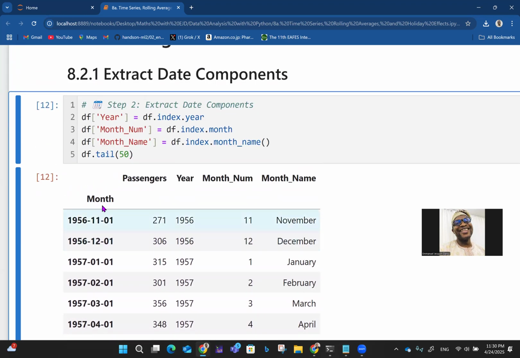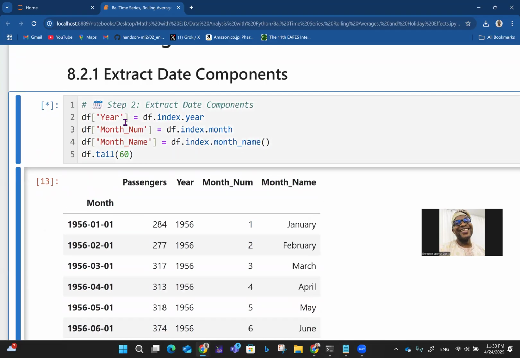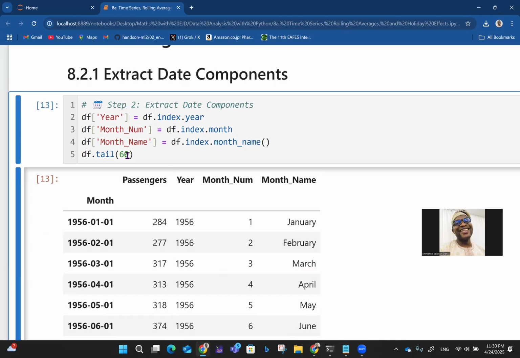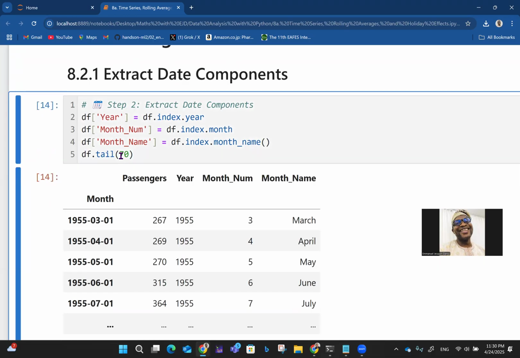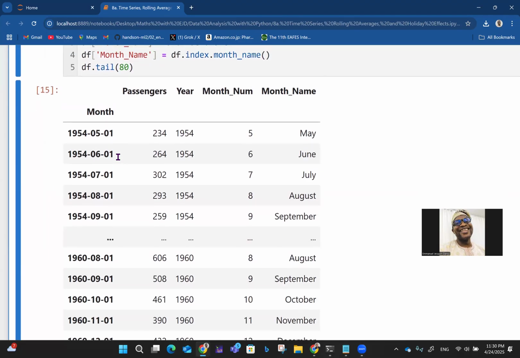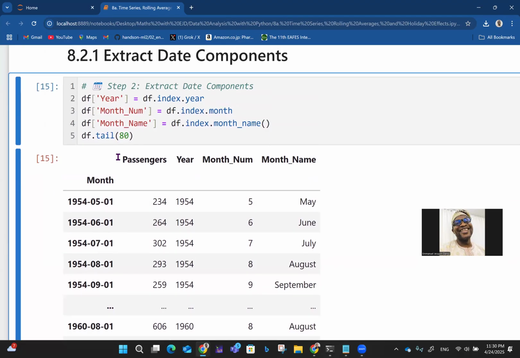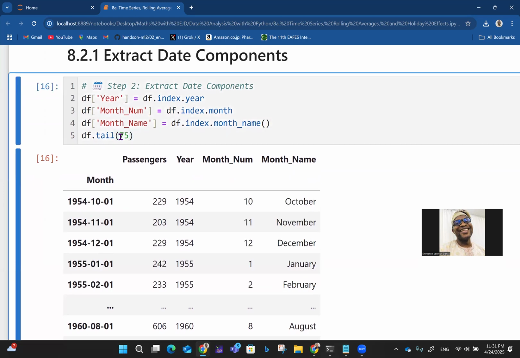Okay, let me see tail 60. Still not showing. What about tail 70? Yes, but 1955 is what we are interested in. So let's do tail like 80, because yeah, 1955 can show now. Okay, it is missing in between somewhere. Let me see, what if I do 75? Yes, now we have 1955-01-01.